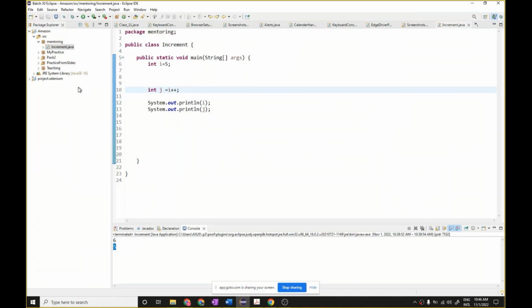So that was all about the increment and decrement part. Now we will go for method overloading.